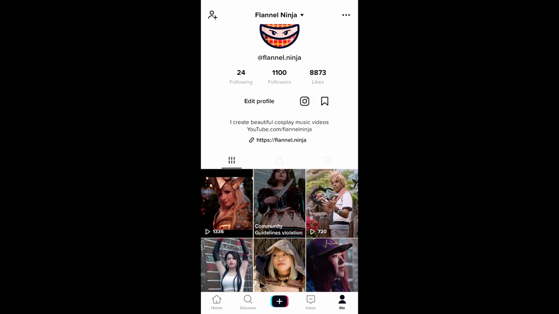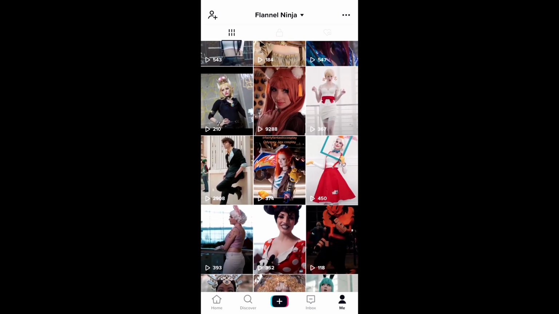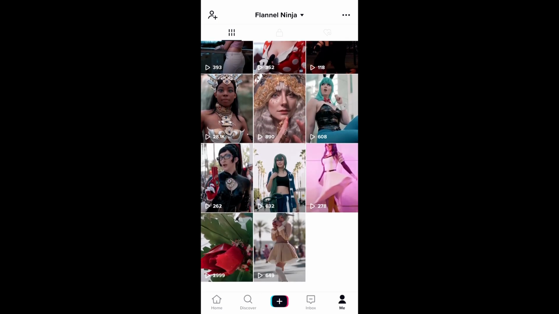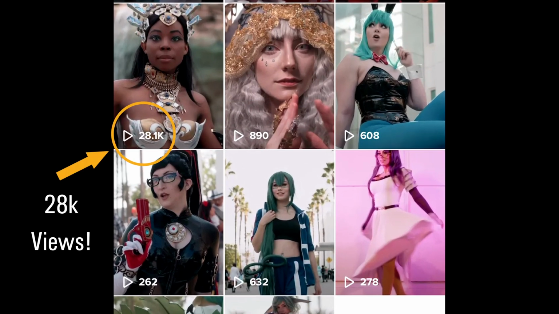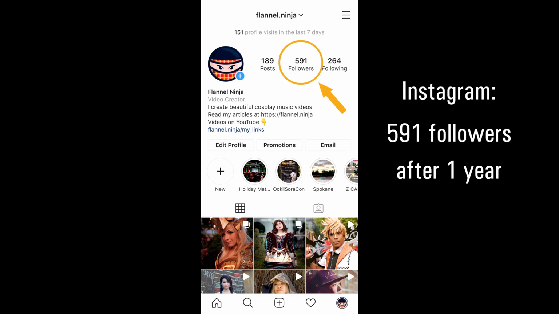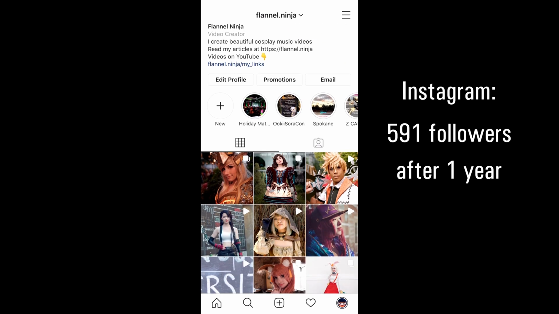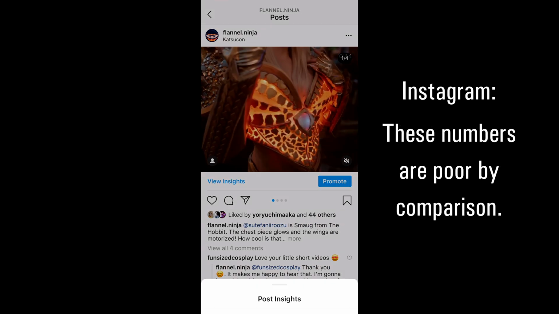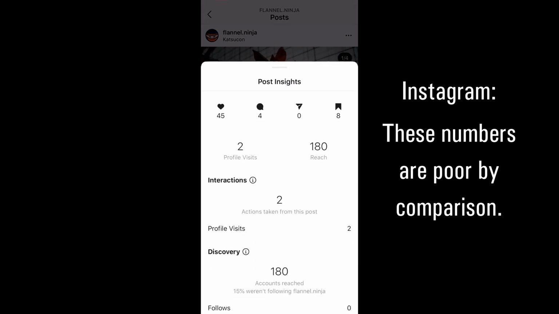TikTok is a very popular platform. I'm seeing some amazing numbers on this site. View counts and number of followers and everything is just astronomical compared to something that's relatively dead like Instagram, at least from what I'm seeing. Even from my own account, I'm seeing a lot more followers and activity on TikTok than other platforms.